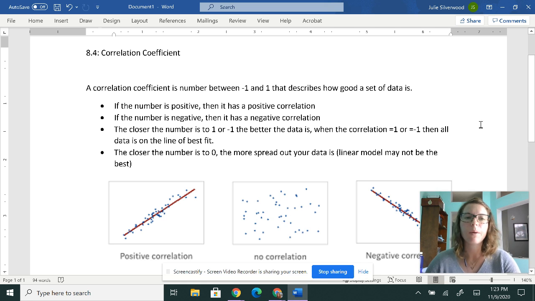All right, we are going to talk about 8.4, which is discussing correlation coefficients. We'll go over some quick vocabulary words first, and then we will look at some examples in Desmos.